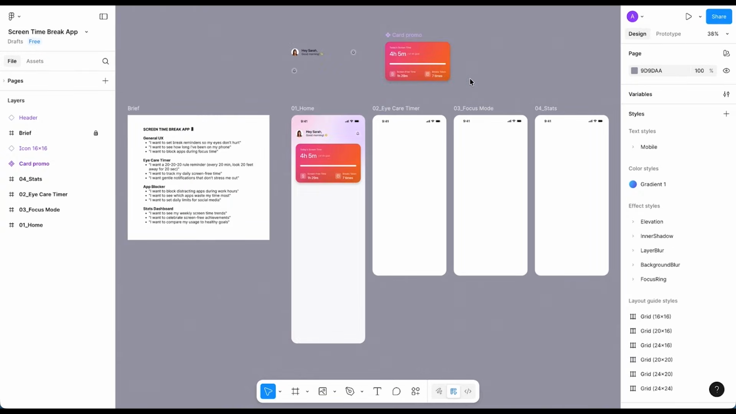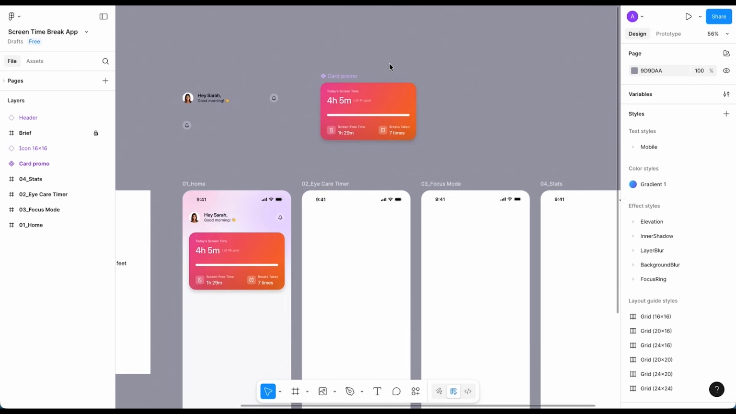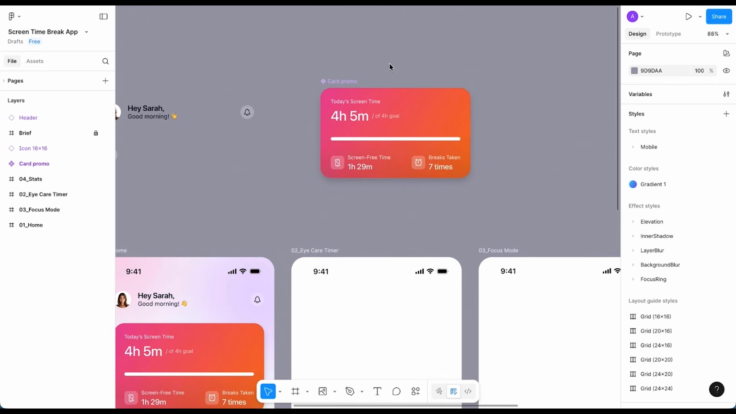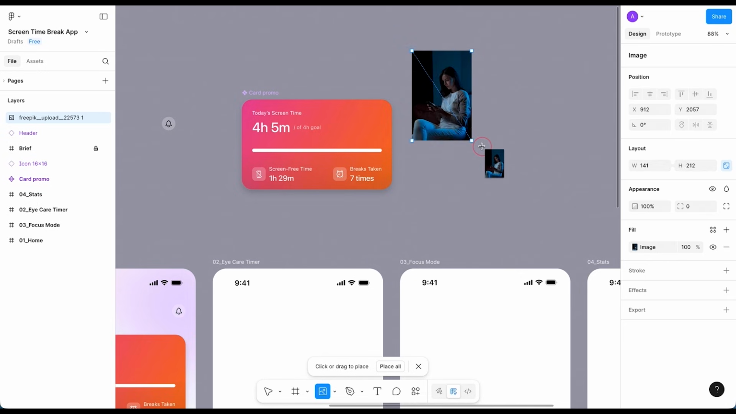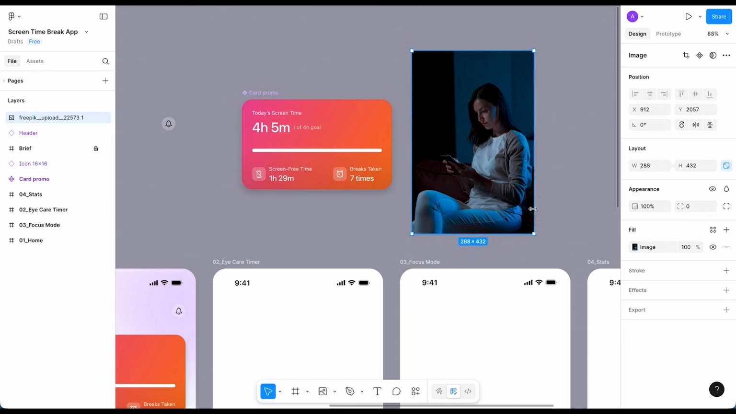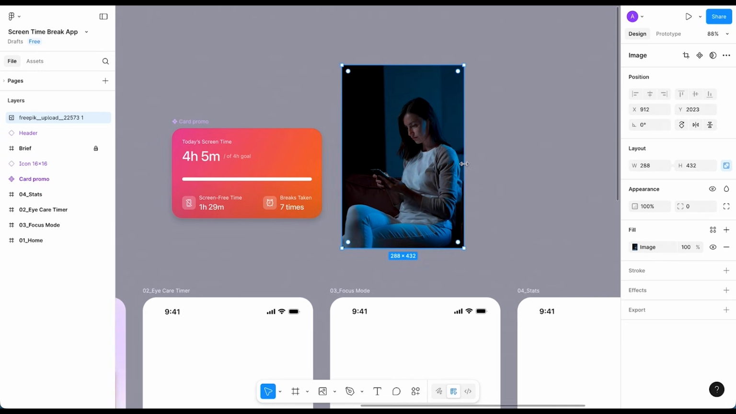Okay, so as you can see, our promo banner is looking perfect, but one thing is missing. I want to place an image here. Okay, so the image I have already downloaded from Freepik, so let me place it here. Okay, Option Command K. Okay, so here is the image I am going to place. First, we need to click and drag selection for the image. Okay, so this is the image.